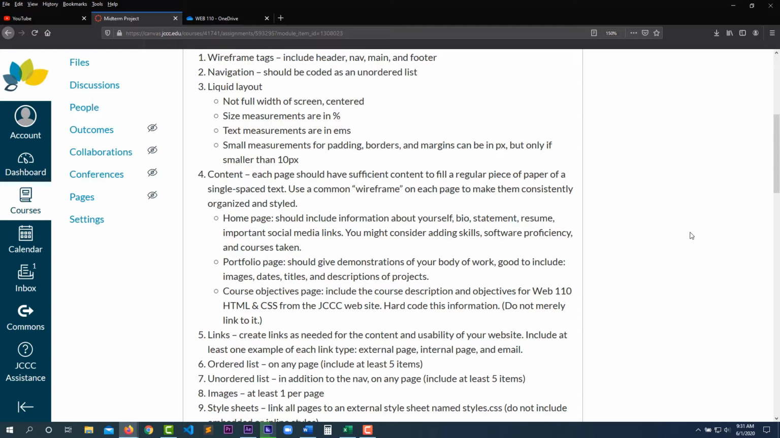You might want to link to LinkedIn. You might also have a link to GitHub to show some examples of your code. So all of those would be good things that you might consider linking. You might also consider adding a list of your different skills and software proficiencies. Again, you can have an overview of the courses you have taken.